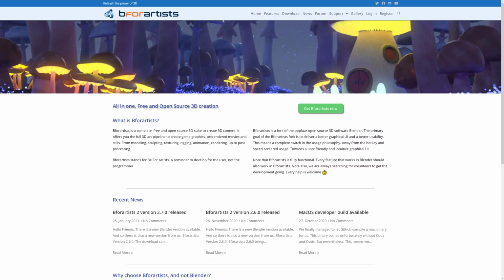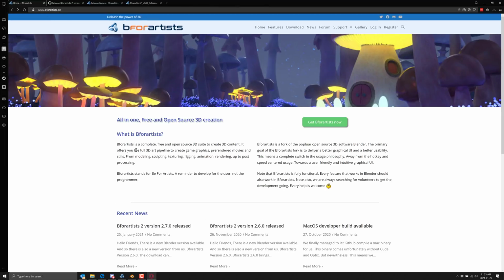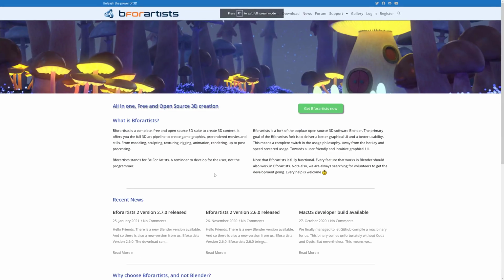All right, so let's go take a look at their homepage. This is BForArtists homepage. It is available at bforartists.de, as you can see right there. It is a completely free project. This is still open source. They are both under the GPL license.